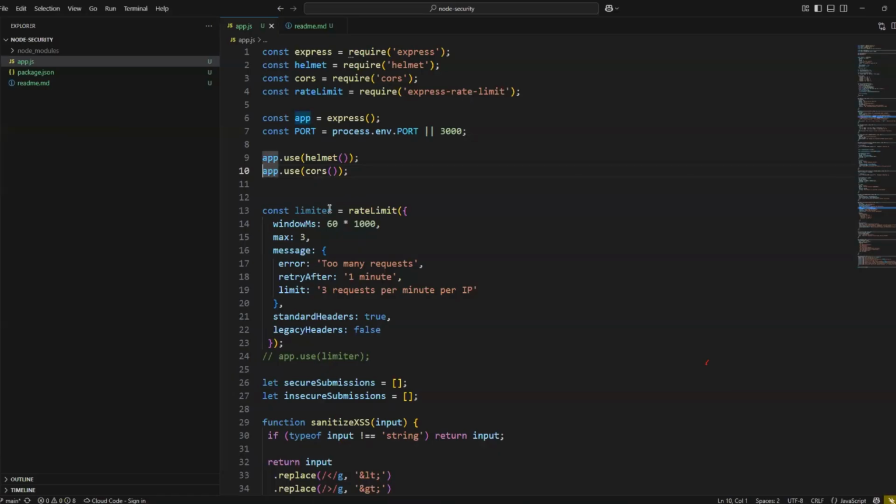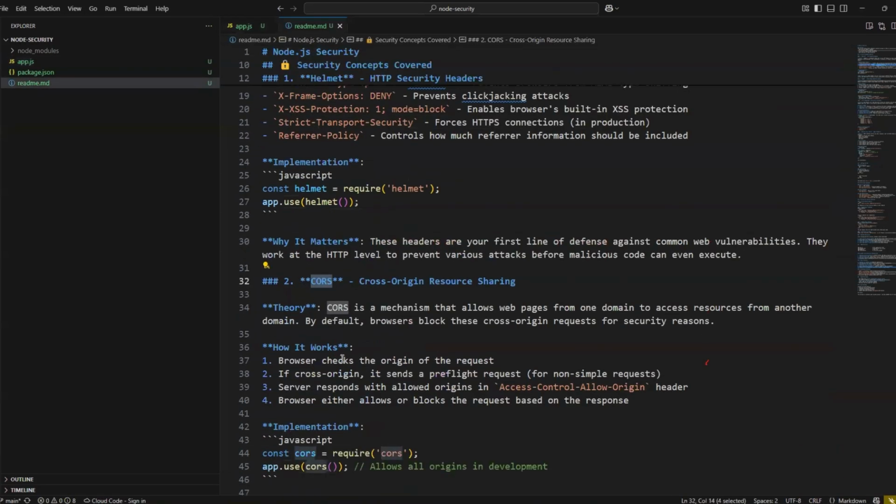Again, to go back, CORS is allowing web pages from one domain to access resources from another domain. By default, the browser blocks this kind of request for security reasons because the browser doesn't want to violate some other website.